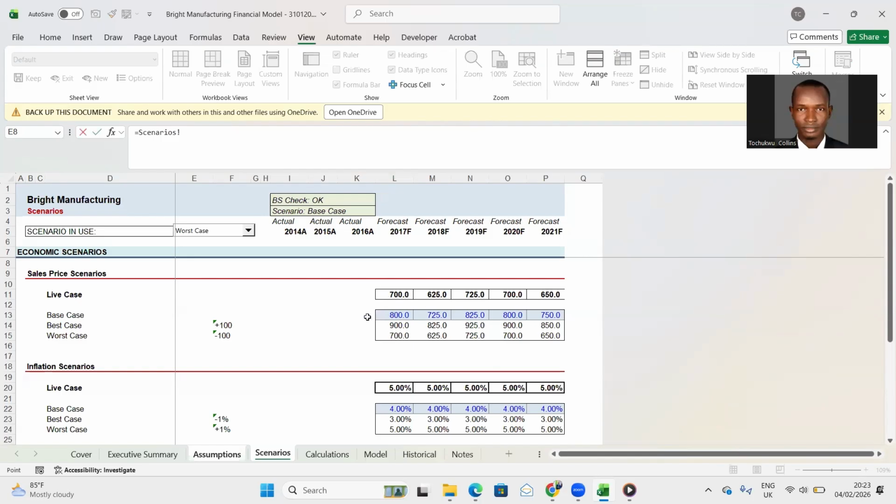So what are we linking it to? Are we linking it to the best case, base case, or the worst case? That would be for you to answer. Why do you think we built the live case?